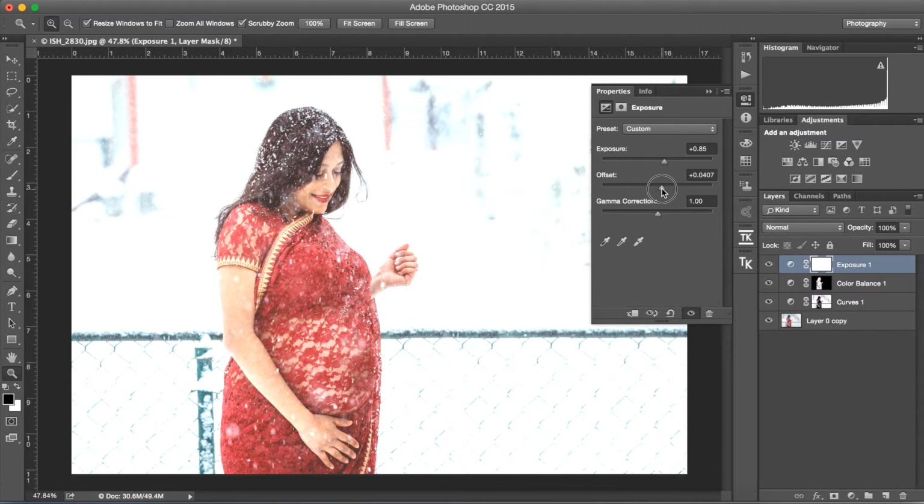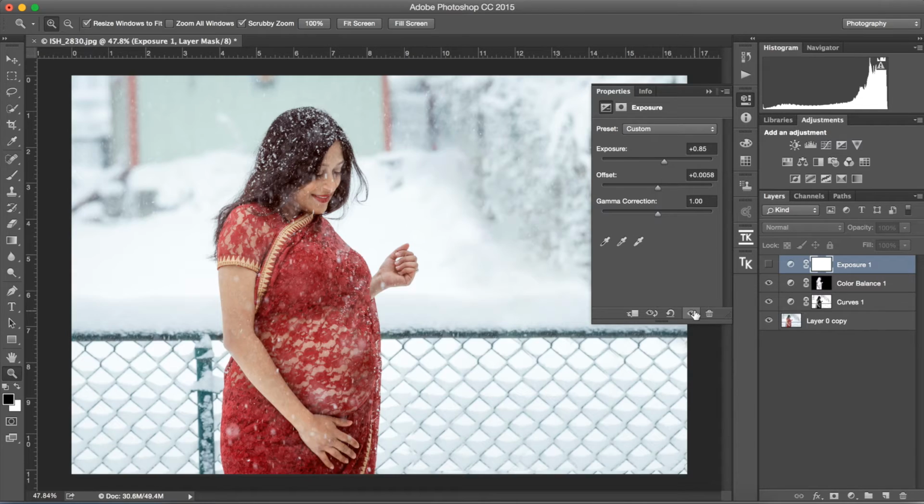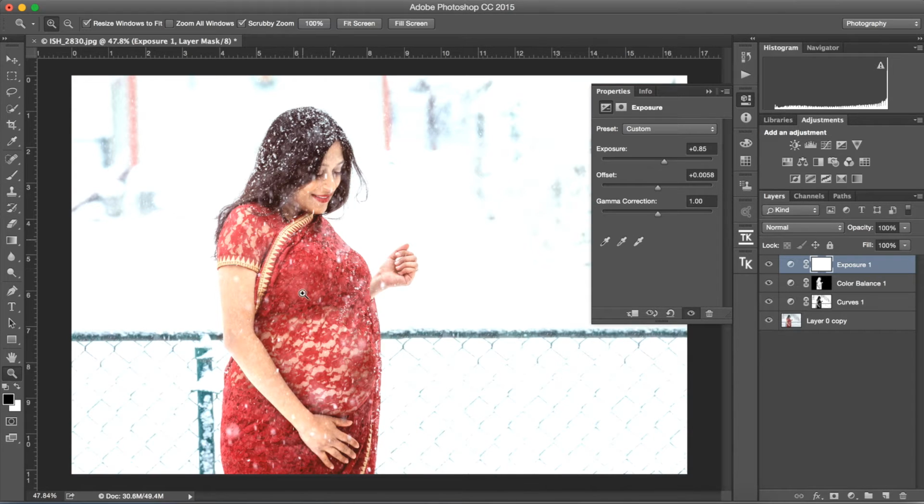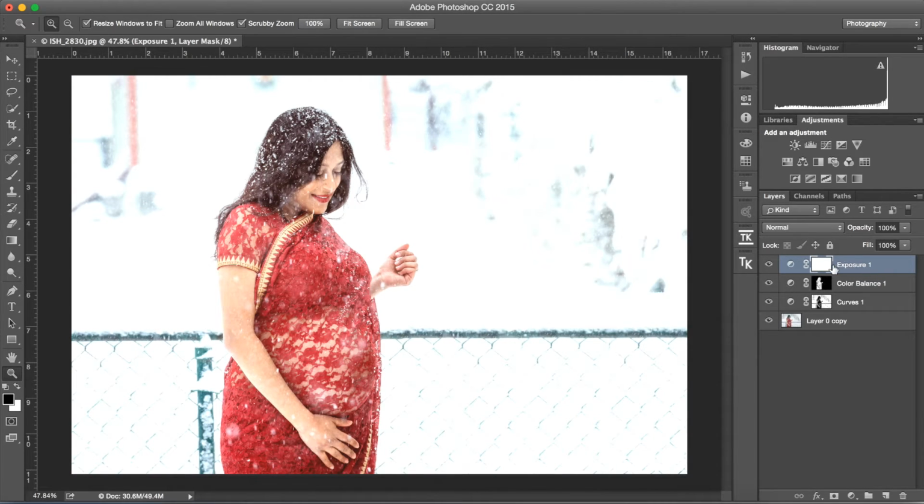Let's see how much we can offset it. Just a little bit of an offset will look nice, so let's keep it that way. So definitely the before and the after, looking just at her, it looks nice, but again we need to mask it.